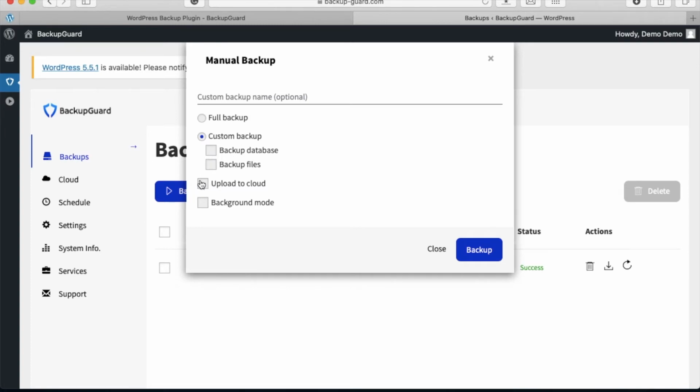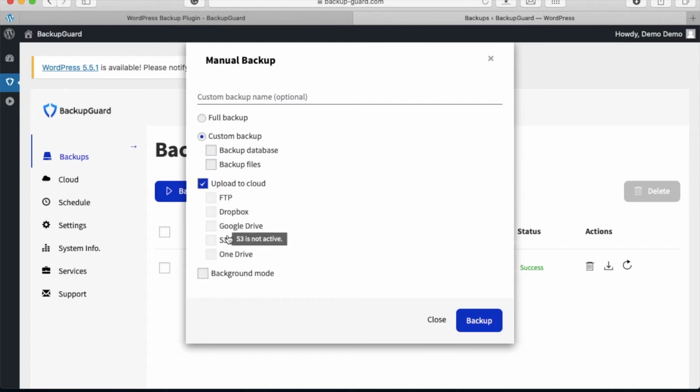You can choose to upload it to a cloud out of the cloud options that are connected to our plugin. And you can also choose to have it all run in the background mode.